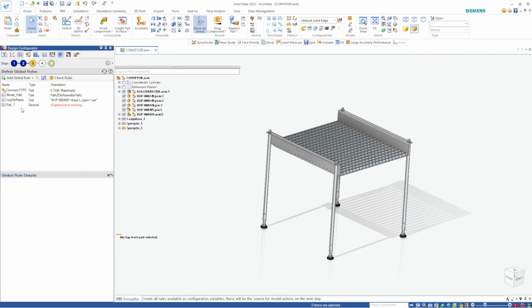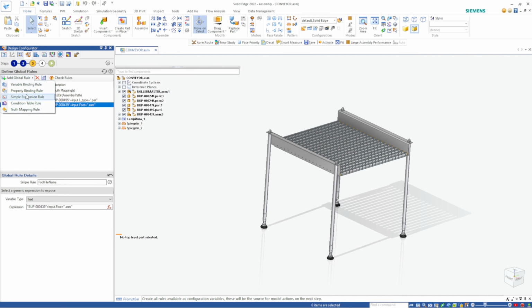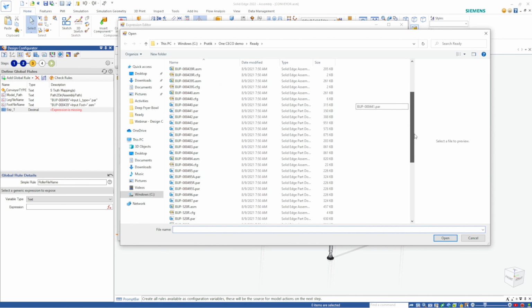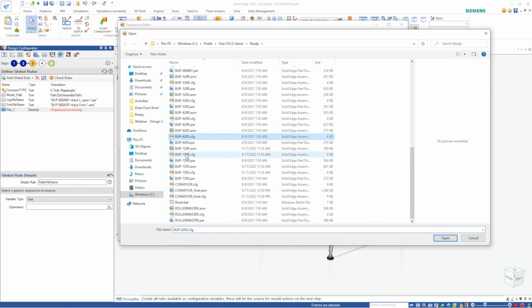And lastly, we have the rollers. So we'll just go and create the expression, give it a name, say roller file name, change the variable type to text, and define the expressions in the same fashion. In this case, my rollers have the name as a BUP dash. So these are basically the rollers that I have.